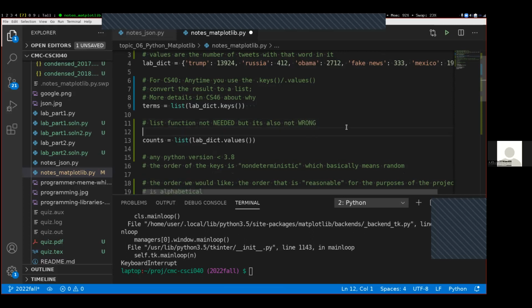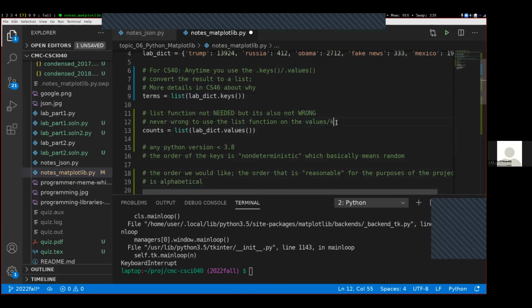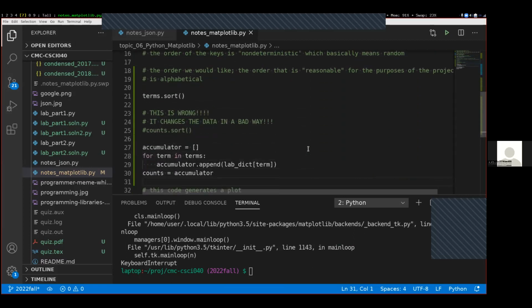And it's in fact never wrong to use the list function on the values or the keys. Good question. Any other questions?